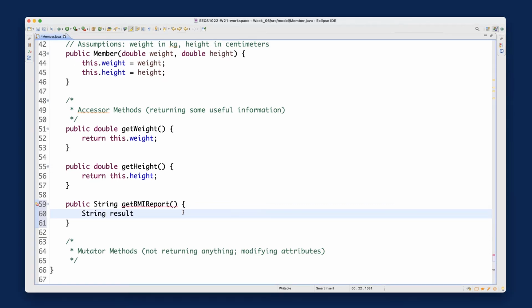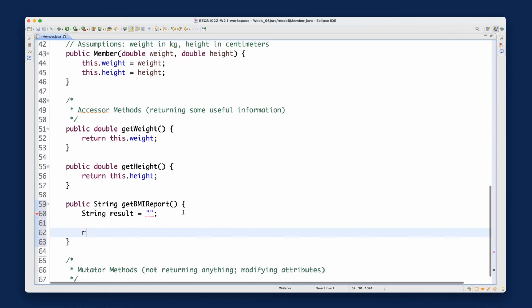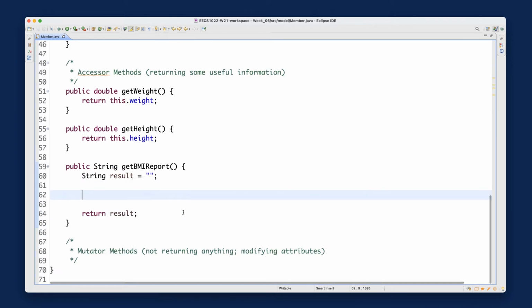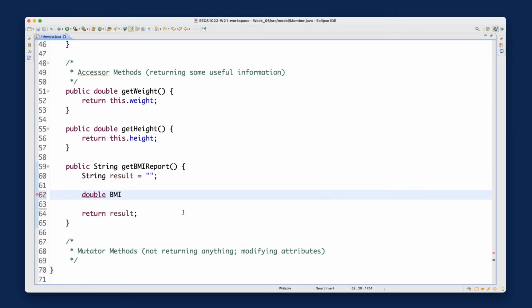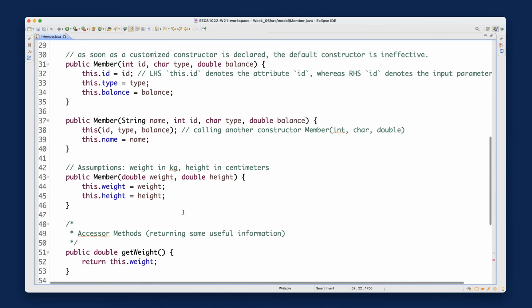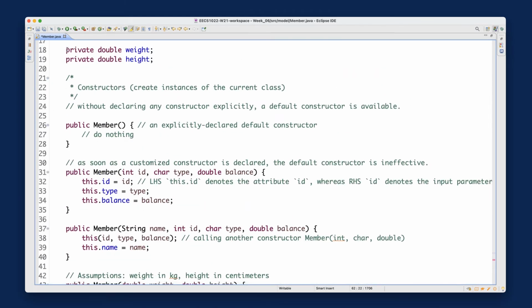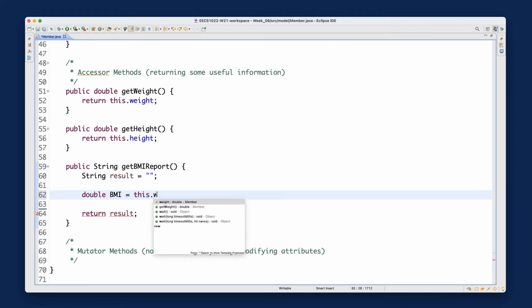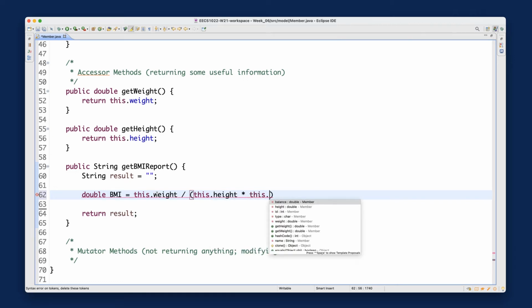String result, initially just empty string. Eventually we're going to return the result. And okay, in the middle, what should we do? Step number 1, we should really calculate the Bmi. So I can say double Bmi is assigned to. So we have the weights and heights already. You can see weights and heights. So we don't need any additional input parameter to help us, right? So idea would be weight divided by height square. This dot weights divided by this dot heights multiply this dot heights.